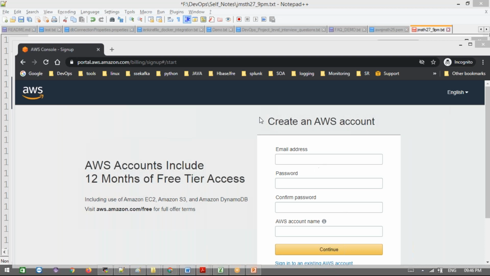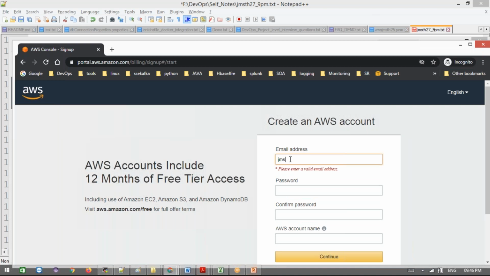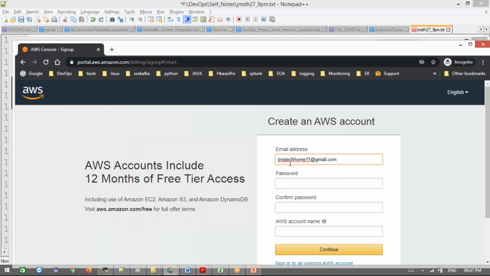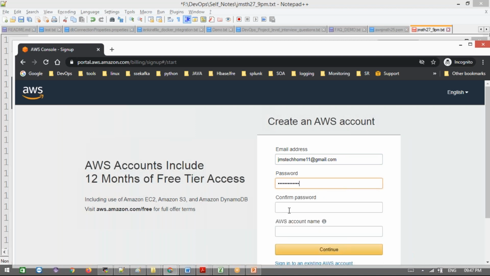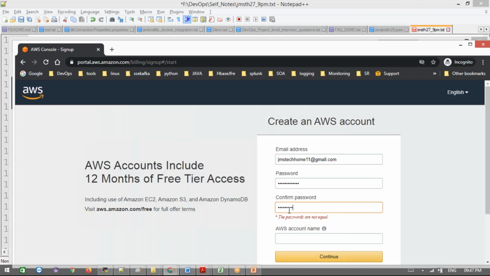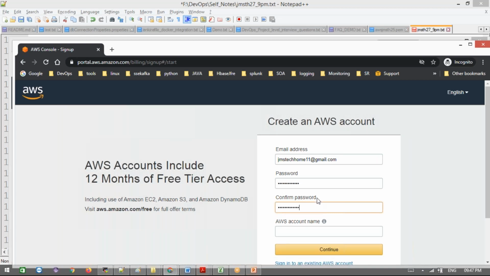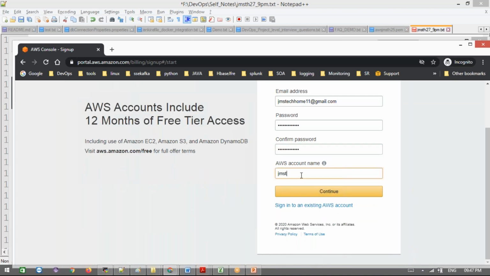Okay, and see this. And next, we are going to use our email address here. Whatever email you are going to use, you can use Gmail here. Okay, and the password, whatever you are going to use, you can use. You can confirm the password here. And the account name is what I'm going to provide for this. Okay, I'm just going to create this.